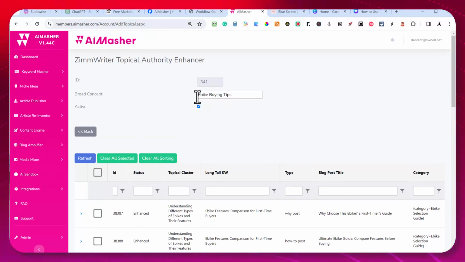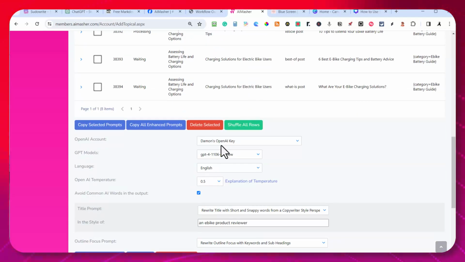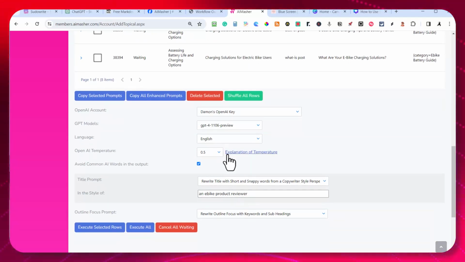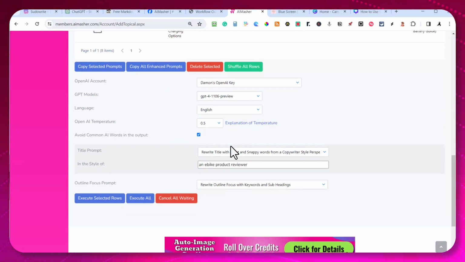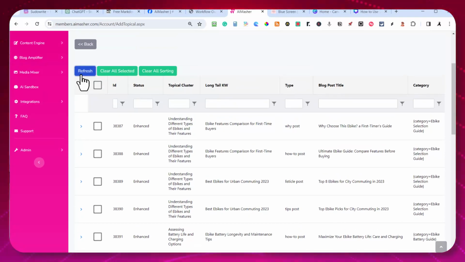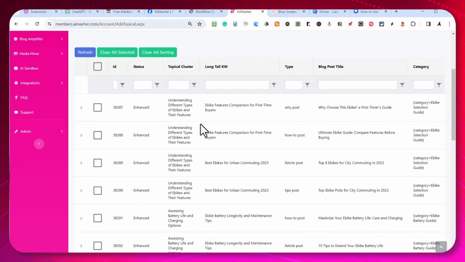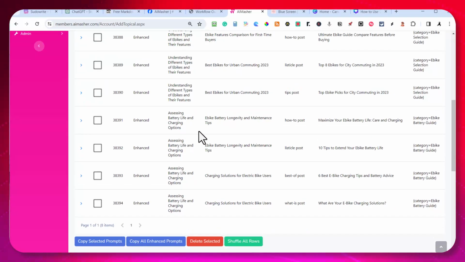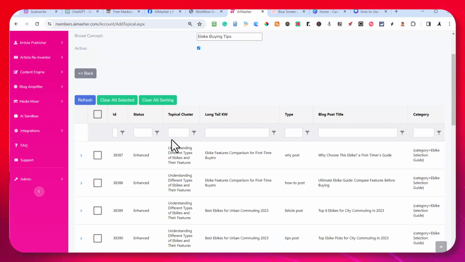Okay, so just review. We got to put in the broad concept right here. And then we'll come down here, and once we've uploaded it, then we can add title prompts. What type of title do you want? What type of outline focus prompts that you want? And let's see where we're at. Okay, they're all enhanced. I had 8 items. So let's take a look at what they look like.